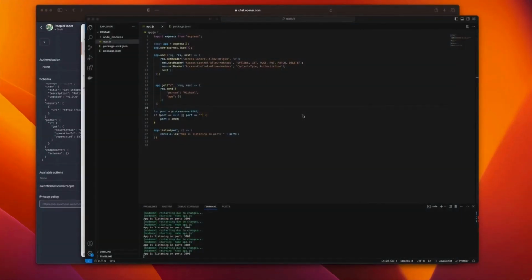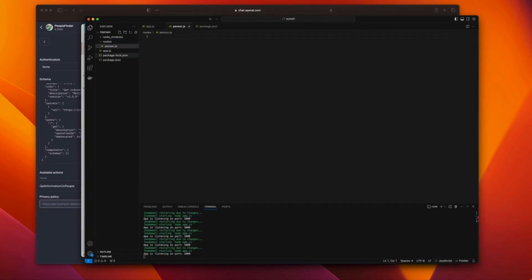It's time to make this a little more complicated. Let's create a folder called routes, and there we'll create a file called person.js, which will import Router from Express, and then we'll create a POST route.